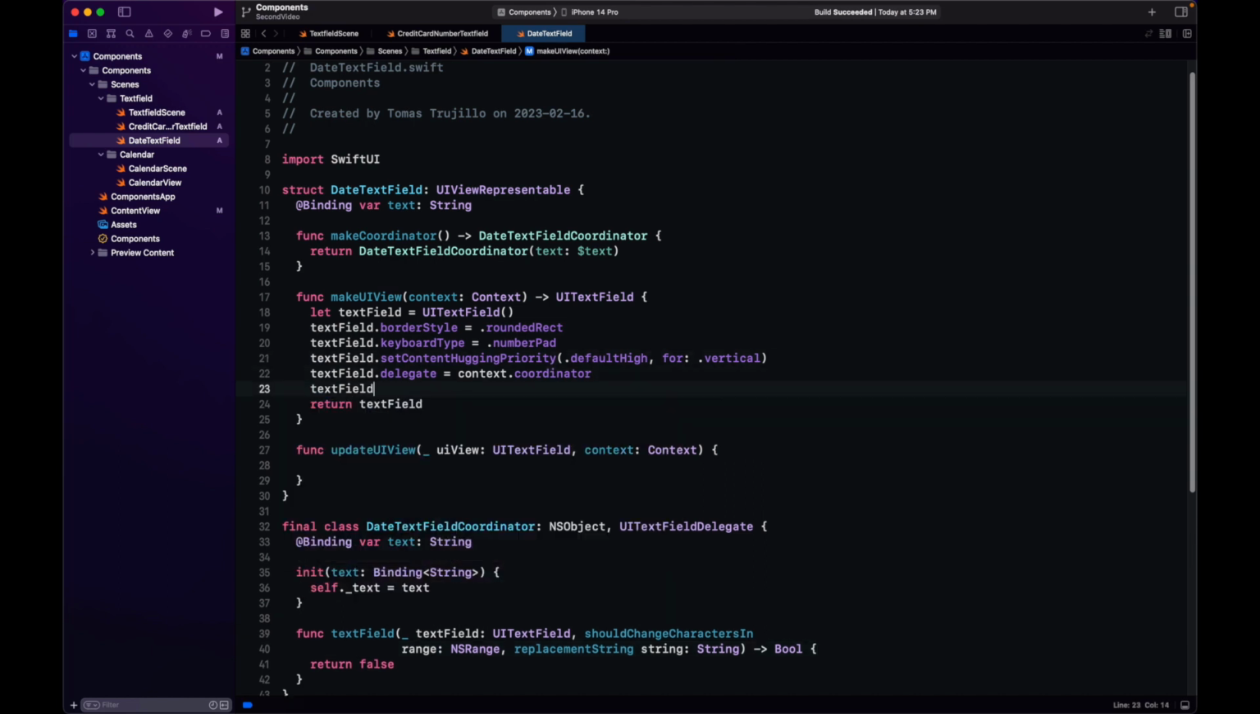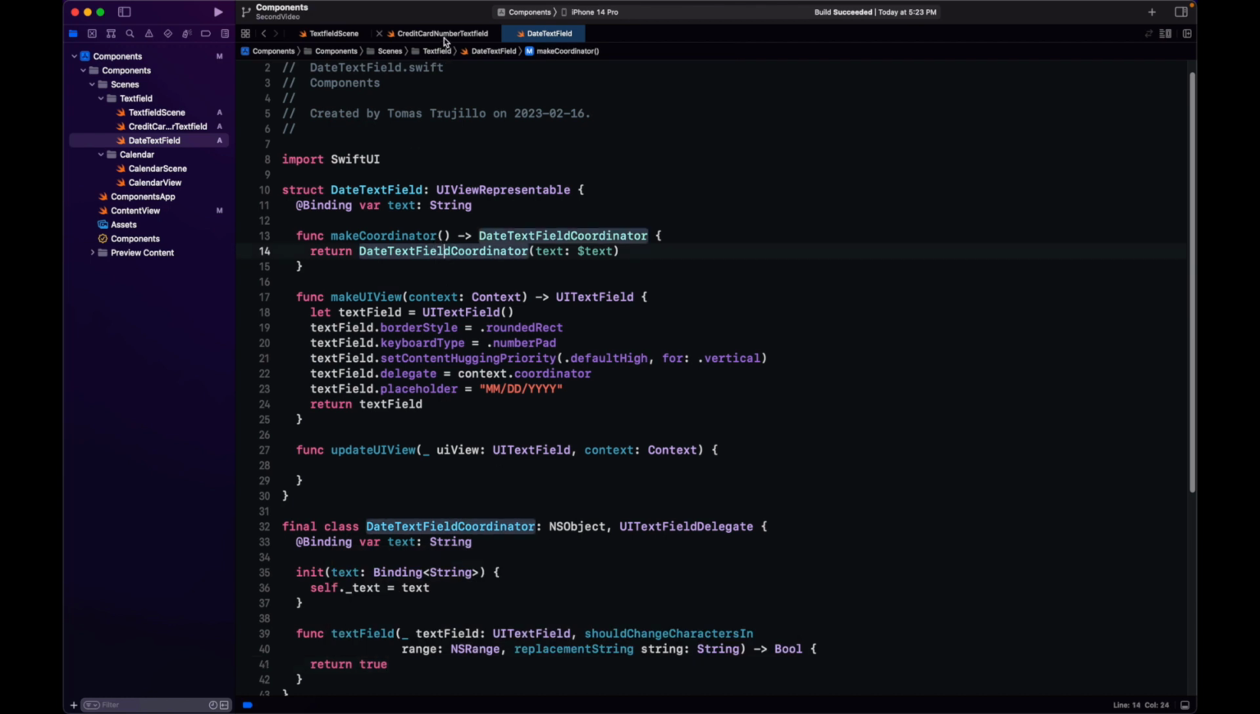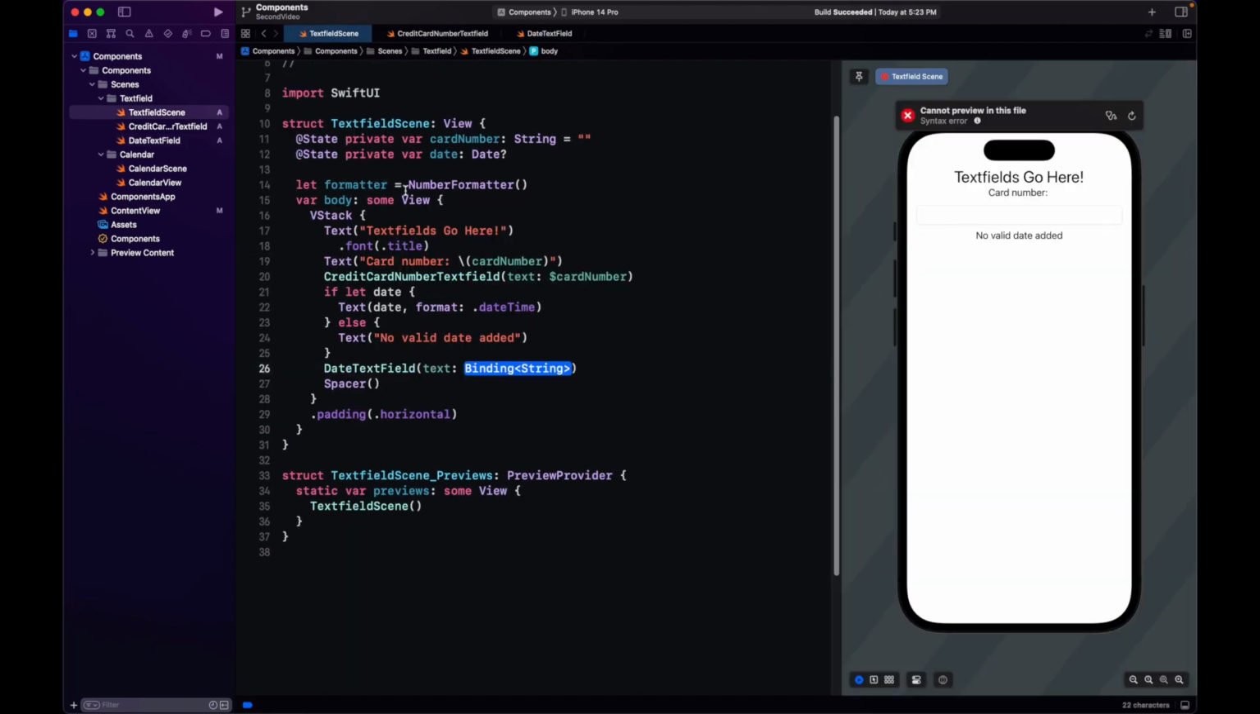Now let's first start by adding a placeholder. The format of the date that we want the user to enter will be first the month, then the day, and then the year. And we want them to follow this, so we will add a placeholder as a guide. And let's return true just so we can see our issue here, because a placeholder is not going to be enough. Oh, and let's make this even more exciting.